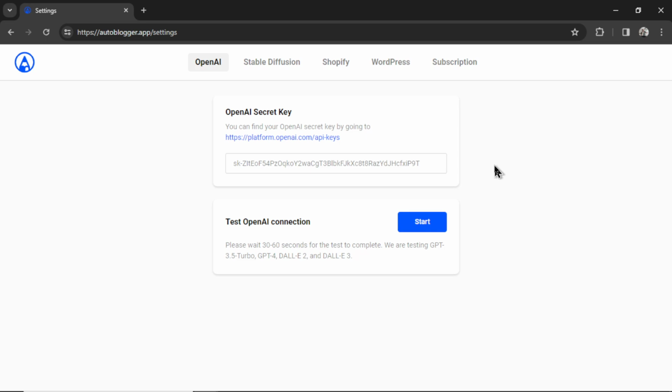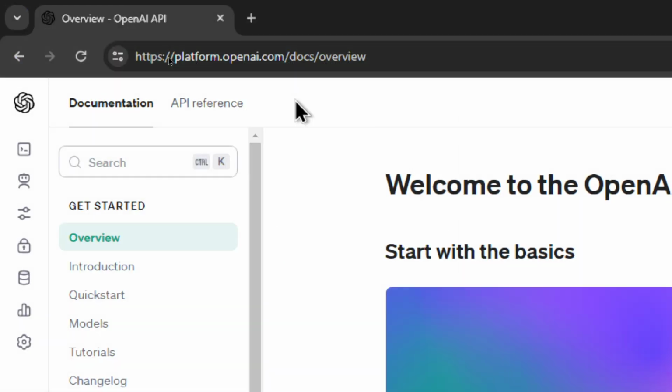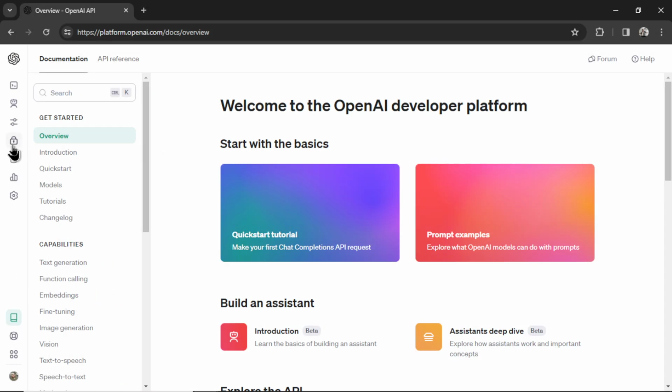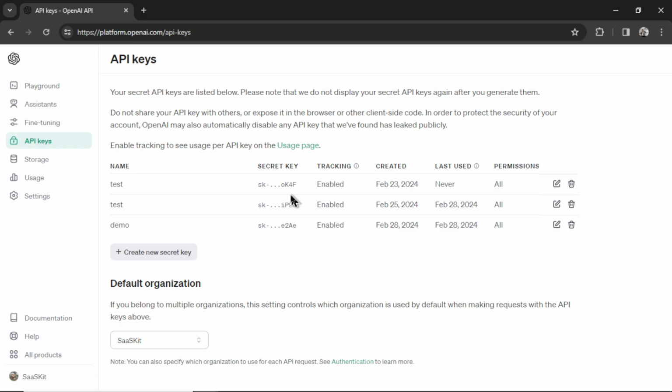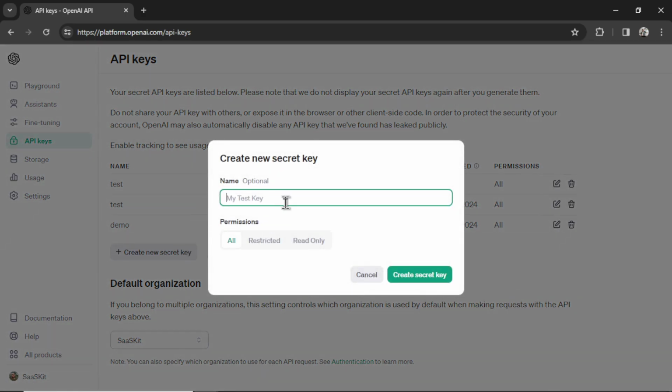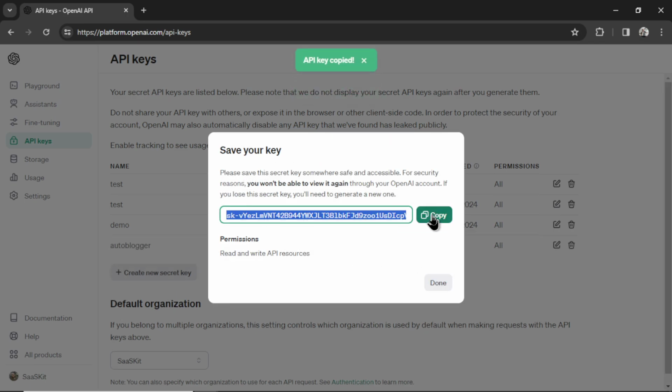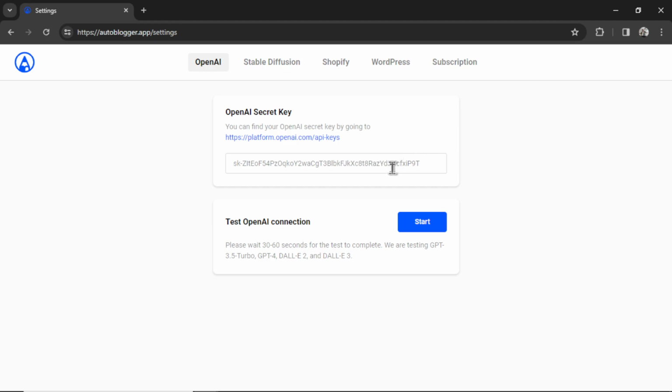First, we have to add our OpenAI secret key. We do that by going to platform.openai.com. Then on the left side, hover over API keys. Okay, we're going to create a new secret key. You can call it something like Autoblogger. Hit create secret key and then copy this secret key. Go back into the Autoblogger app and paste it in this input box here.